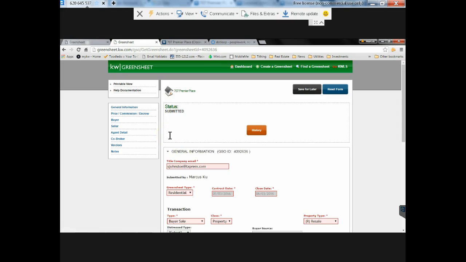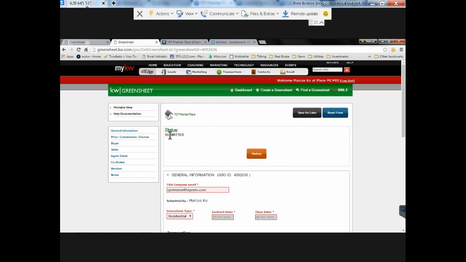Again, just make sure you have all the important details ready. That way it will be easier for you to fill out the form. That's basically it. The following day, pull up your Dotloop and the CDA should be there and it should be ready to be submitted to the title company.